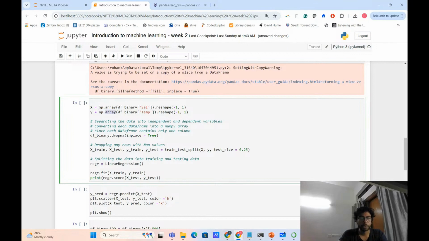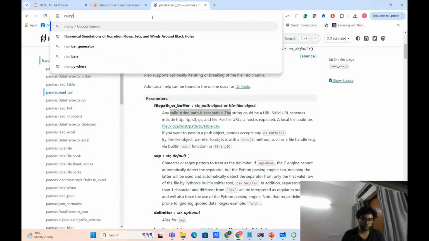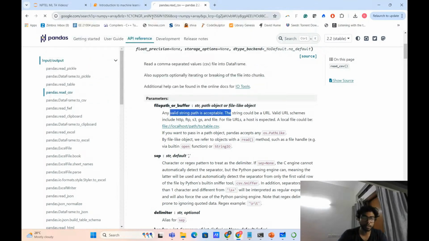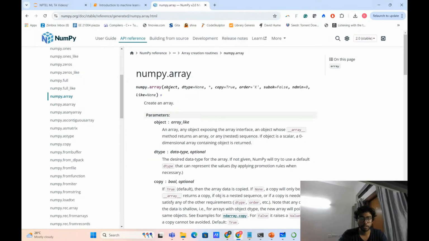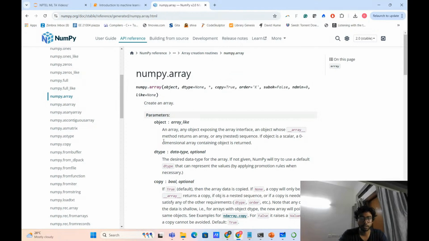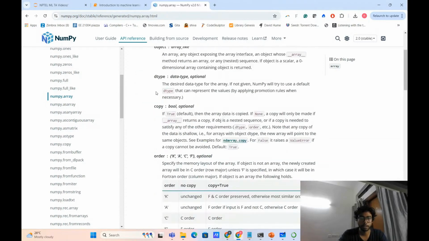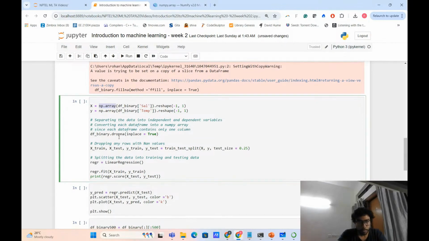And again, if you want to go into what this does, you can just Google numpy. np stands for numpy. You can just search numpy array, and the first thing that comes up is the documentation for numpy, and you will get what the parameters in this are: object, dtype, copy and so on. You can get what these parameters mean. So again, these are so easy that you don't have to learn Python separately.